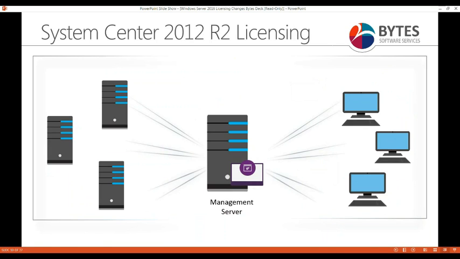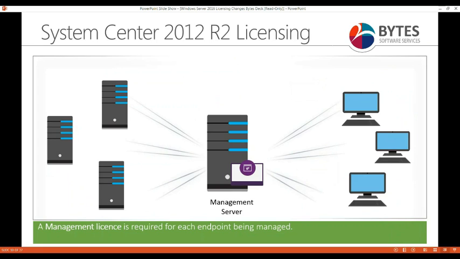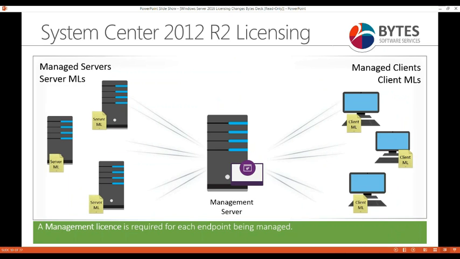With regards to System Center, a management license is required for each endpoint being managed. So we've got two types of management licenses. We've got client MLs, so that's required when you're managing PCs, for example, or we've got server management licenses, which are required to manage servers or anything running with a server operating system.